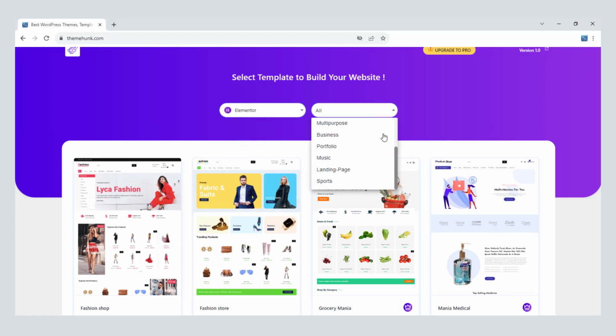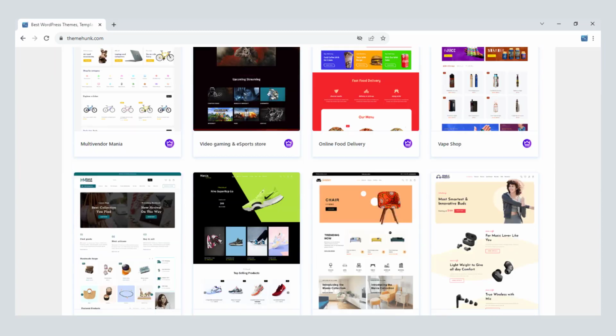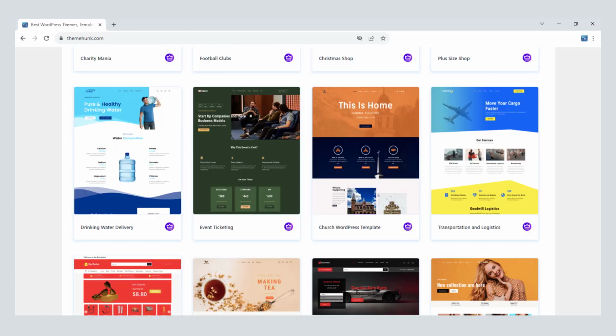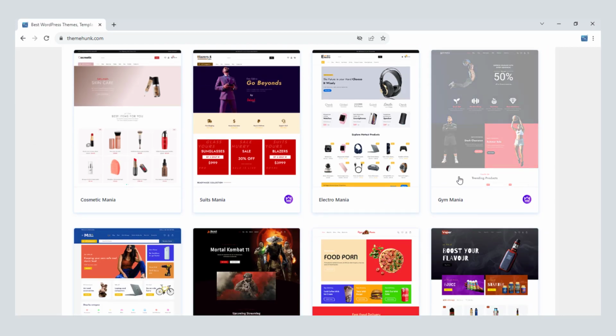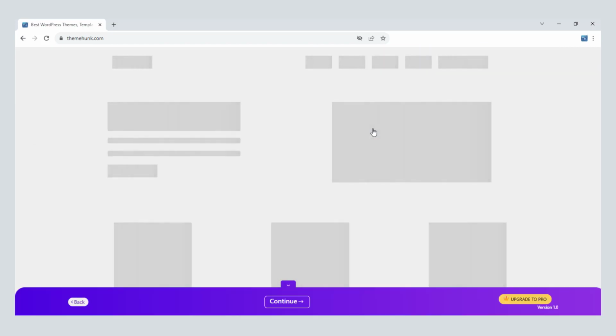You can select your category here. There are lots of designs to choose from. Some are premium that will be unlocked after you purchase their Pro version. You can upgrade to Pro from here. We want to build an electronic site, so this design would be suitable.